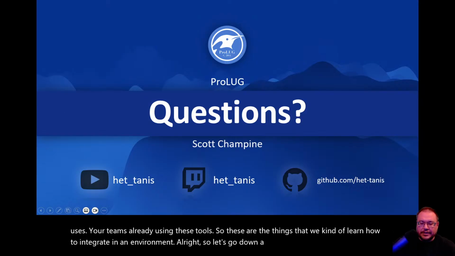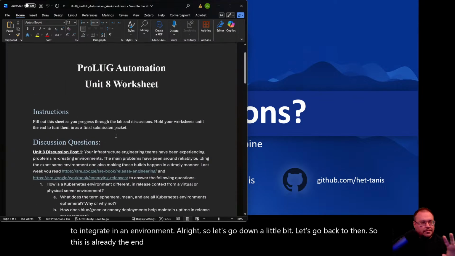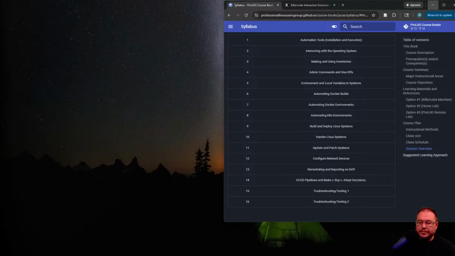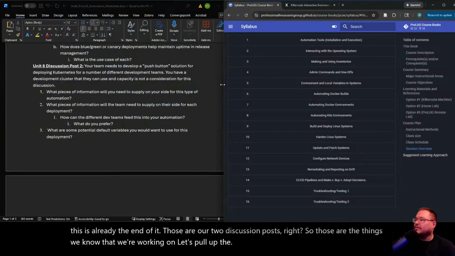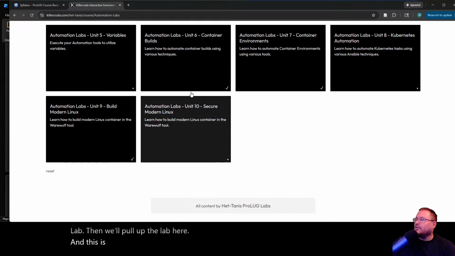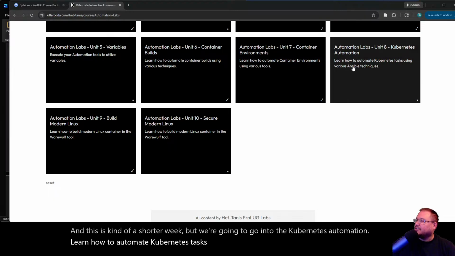Let's go back, so this is already the end of it. Those are our two discussion posts, right? So those are the things we know that we're working on. Let's pull up the lab then. We'll pull up the lab here. This is kind of a shorter week, but we're going to go into the Kubernetes automation, learn how to automate Kubernetes tasks using various Ansible techniques.